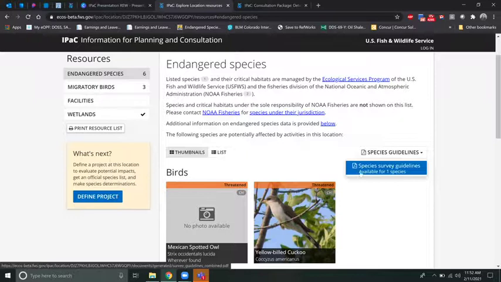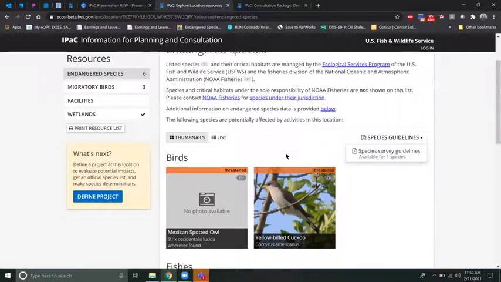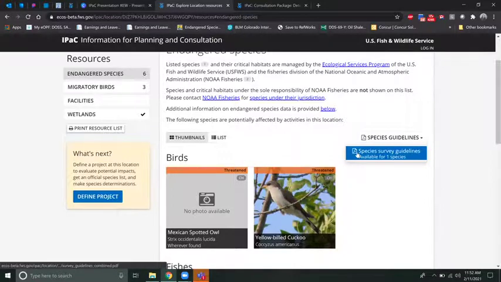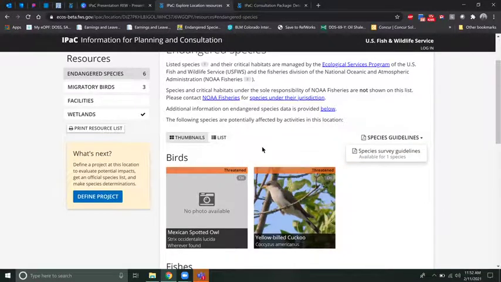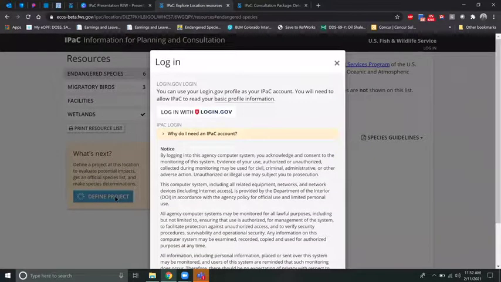And in this case, we have one available for the yellow-billed cuckoo. So we have our resource list, we have our species survey guidelines, but let's say that I need an official species list. So I'm going to come over here and click the Define Project button. And now it's going to ask me to log in.